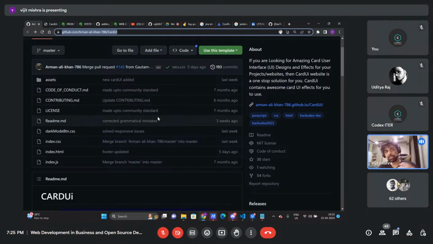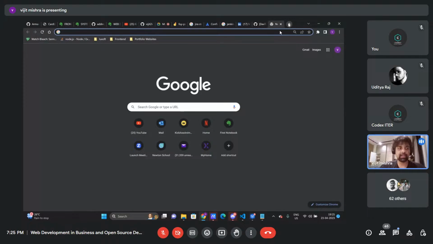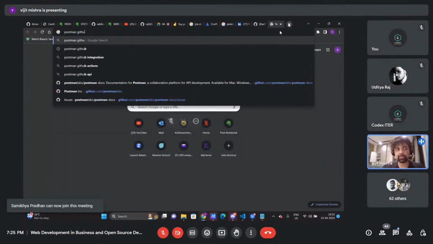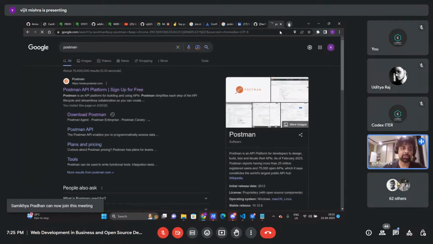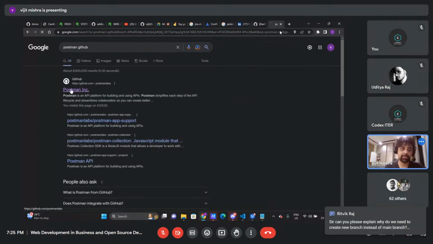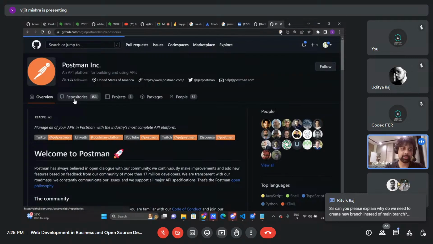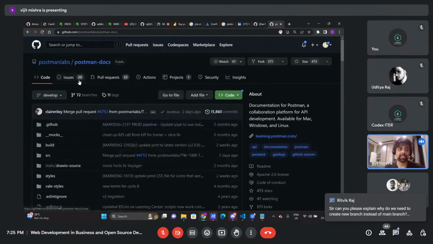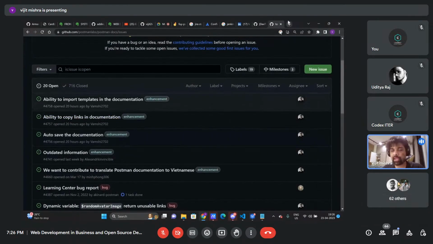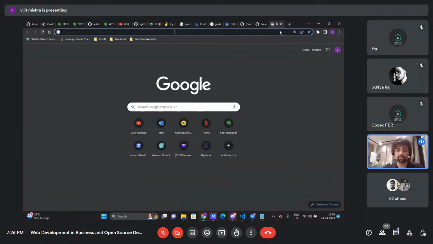So this was just an overview of how open source development works. Obviously you can do it in any big companies, which are mostly open source. If you see Postman, right? Postman is an API platform tool. Postman GitHub is also there. All the repos are there for Postman. If I pick any repo, I can see issues. If you try to solve this issue, you're contributing to open source. One last way you can contribute to open source is via npm.